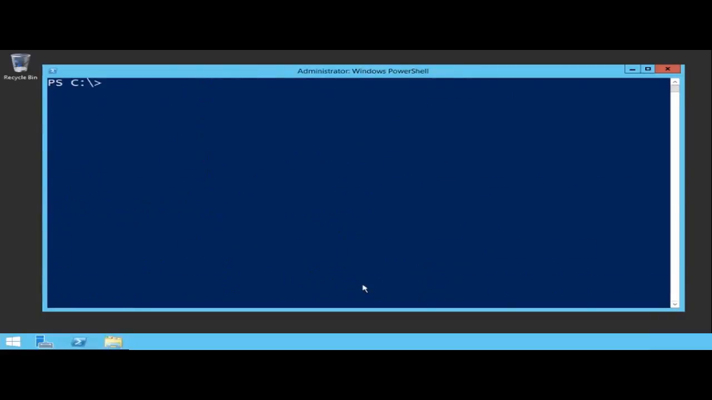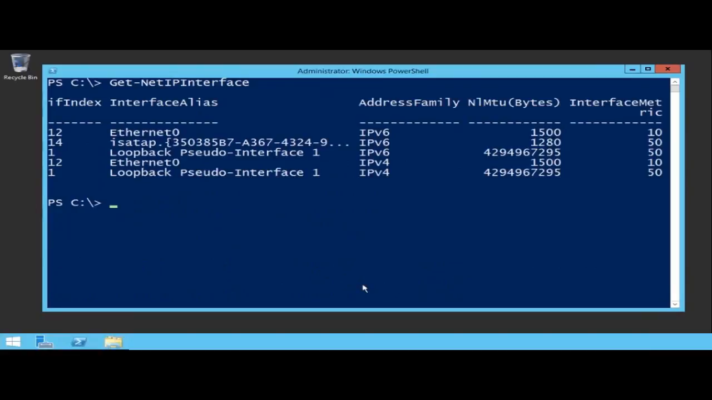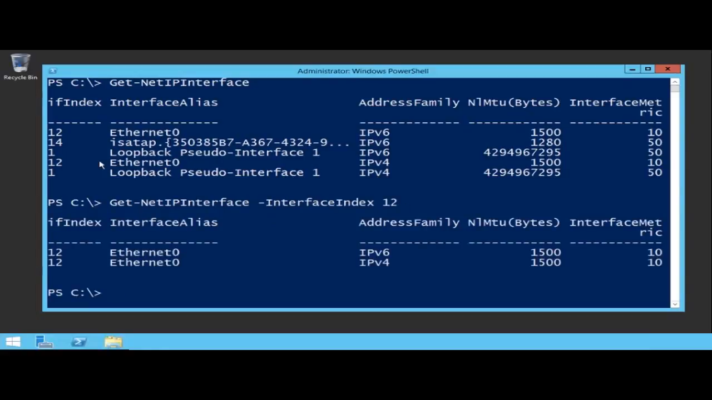What I like to do is find the interface first. Get-NetIPInterface, one of the commandlets we worked with, will give me a list. And the interface that I want is interface 12. That's Ethernet 0. So there happens to be a parameter called InterfaceIndex that'll let me grab which interface I want. It's giving me both IPv6 and IPv4. I just want the IPv4 one because I want to make a change to it. There's a parameter called AddressFamily, so IPv4.